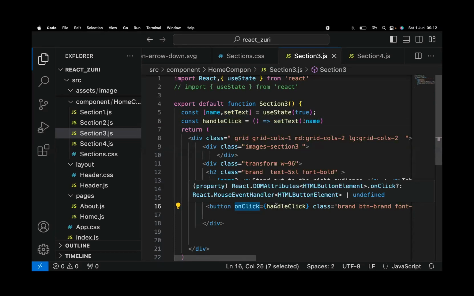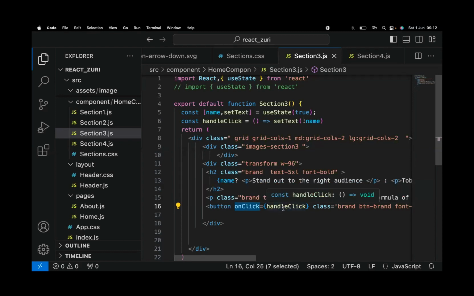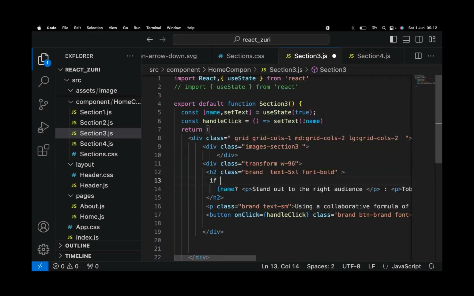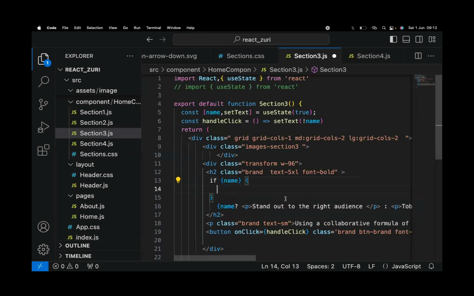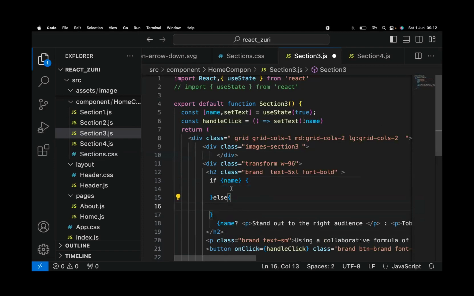So I've already said that on clicking this, the function runs and I want it to go back to the name I've called here. Now, is it correct with what is being set here? If it is true, show it. If it's not correct, do otherwise. It's your normal if else statement. If name is true, else, do the next thing. That's what is happening here.